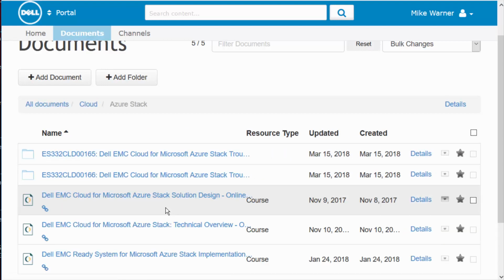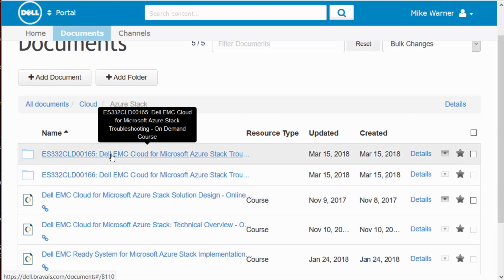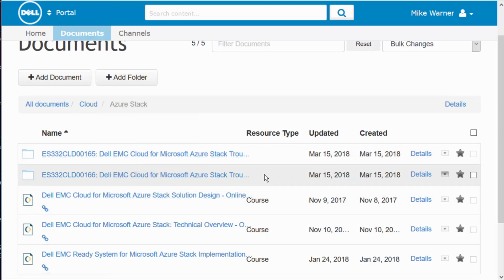Then we go to Azure Stack, and now we can see individual courses or folders that contain those courses are shown here. So we need to be able to just validate that the location is going to exist where this new published course will go.